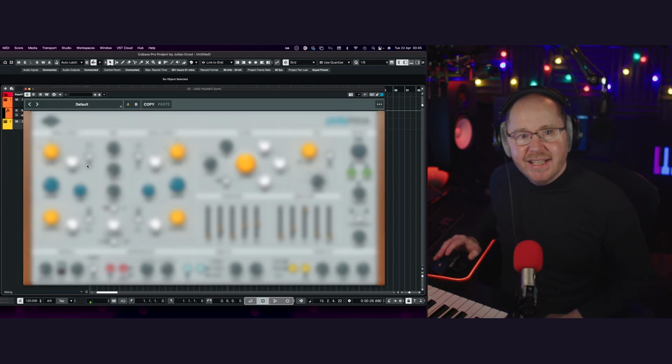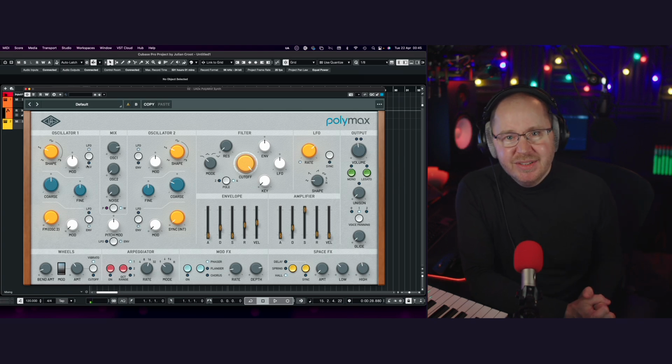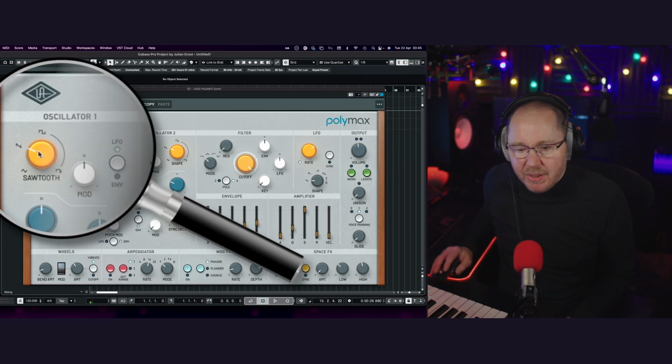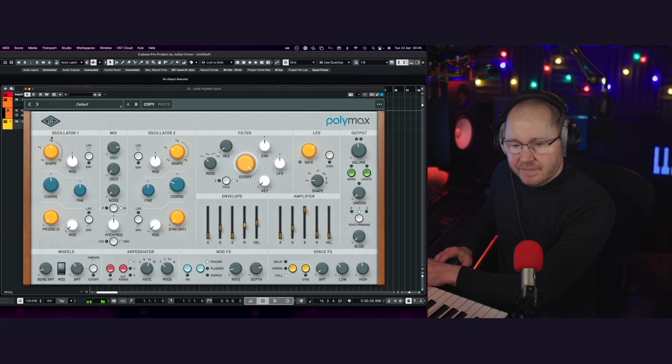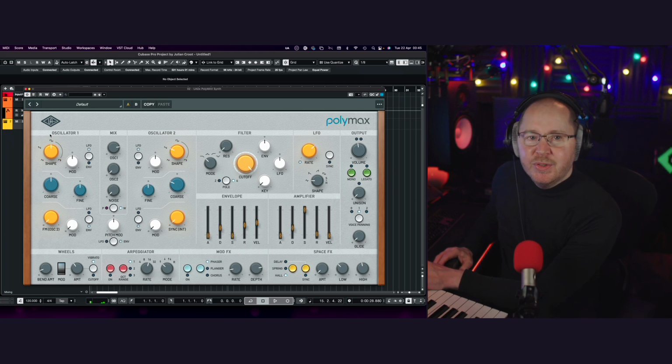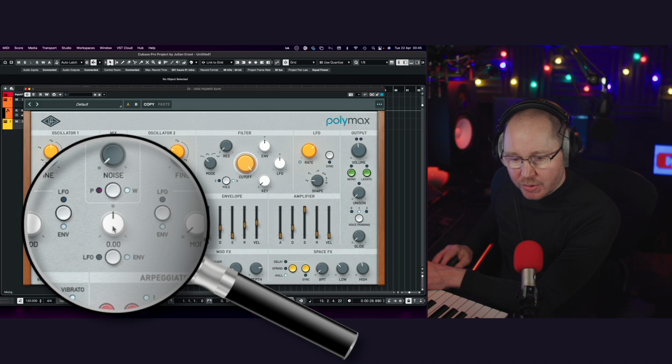This is a fairly basic, but I think easy to use analog style synthesizer. I want this to be on a square wave. There we go. So let's see what that sounds like. Now, I want to modulate the pitch so that that sounds warbly. And if we look down here, we'll see that we do have a pitch mod control. So I'm going to just tweak that up slightly.